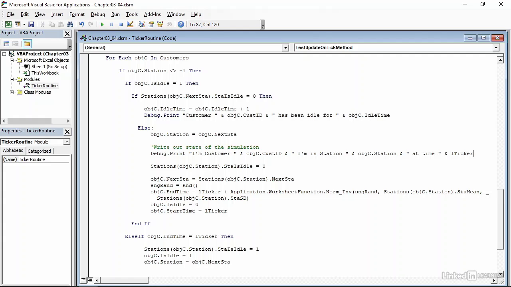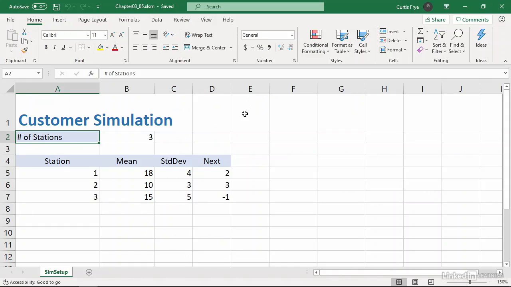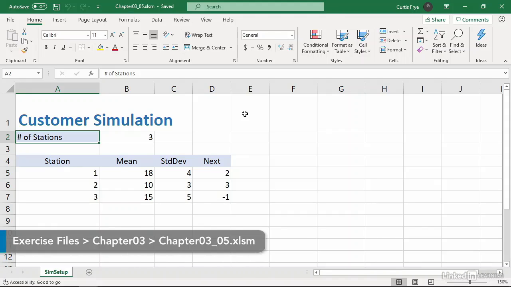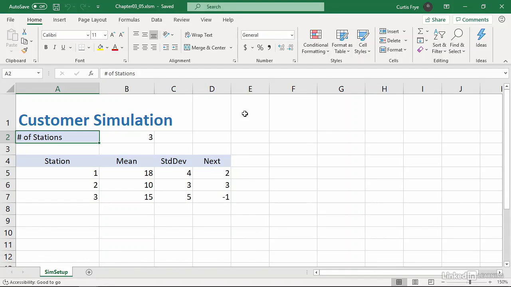at a particular time. In this chapter, you've added code to your simulation module to manage a business process by creating a timer. At each tick of the timer, your VBA code updates the status of each customer and station, moving customers among stations at the appropriate times. In this movie, you will run the simulation based on the code we've already created and take a look at the results that your code sends to the immediate window.